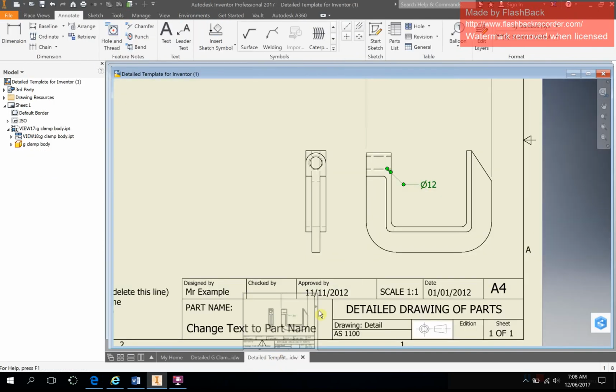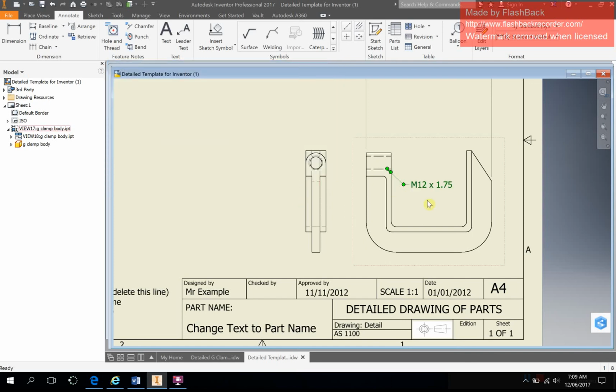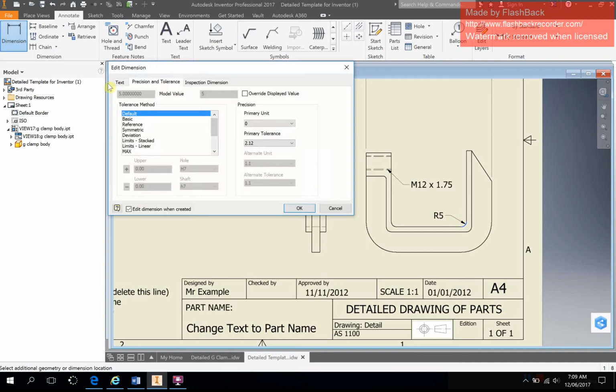So I'm going to come into here, double click on that, get rid of that diameter symbol, and I'll put in a capital M. And on the example, I think we went by 1.75, so that's our thread pitch. And so that's changed the measurement there for us, which is pretty cool. Now when I go to do my dimensioning here, I'll just do a left click and left click again, and it will put in my dimension for me.